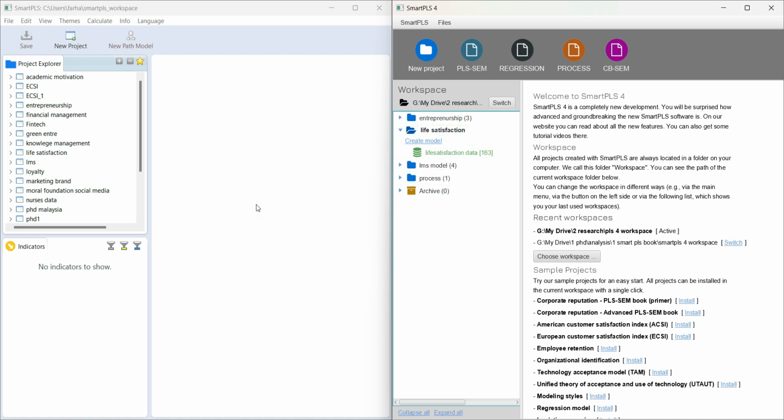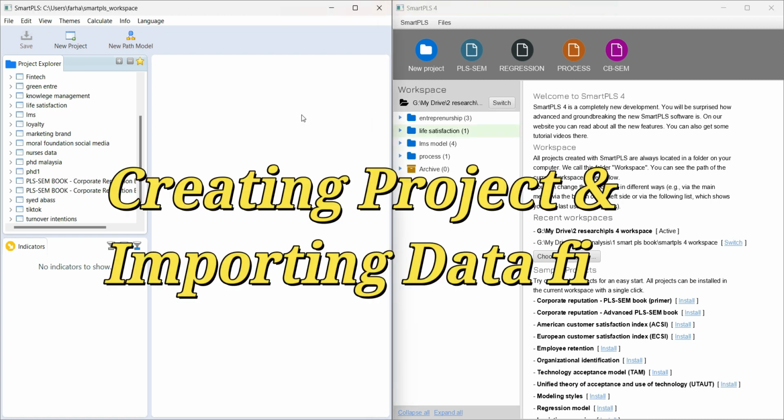In this tutorial, I'm not going to go into details of the different features. I will be mostly focused on the differences between the two versions of the software. So let's start by creating a new project and importing data.